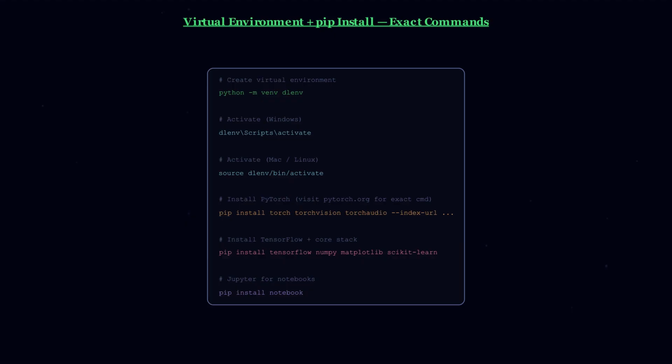For Jupyter Notebooks locally, pip install notebook, then run jupyter notebook to launch. All the episode notebooks in the series repository are designed to run in standard Jupyter or in Colab with identical results. Now the most satisfying part, proving it works.